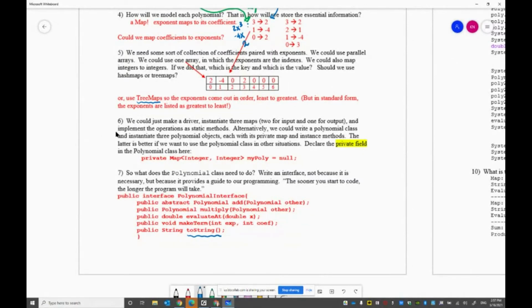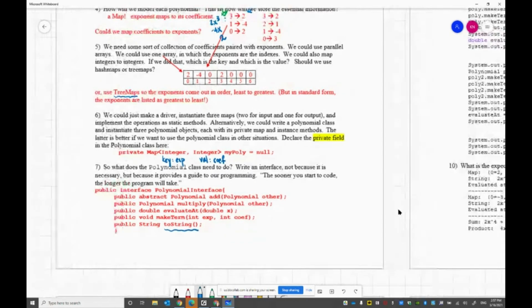Then number 6. Because I can use key and value as exponent and coefficient, you can say integer is the key and also integer is the value. First one is representing key, exponent. Second one is representing the value, coefficient. Then interface is given.